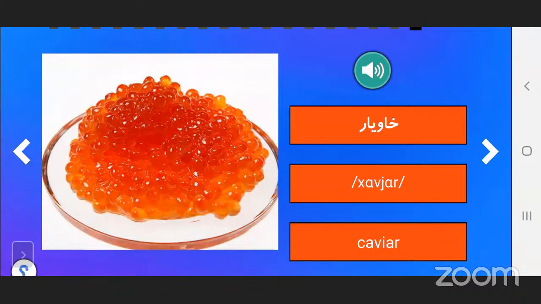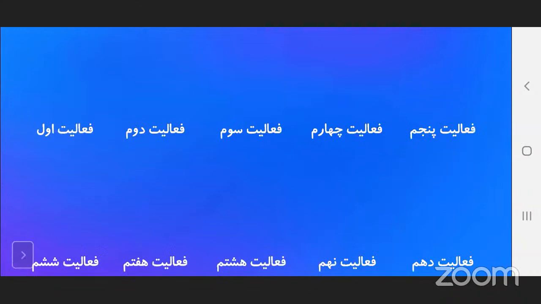So these are fish eggs. You get a version which is slightly darker. This one looks more like jelly. That one is a little bit darker, which looks like papaya seeds. It's called khavyar. Caviar. Very good.